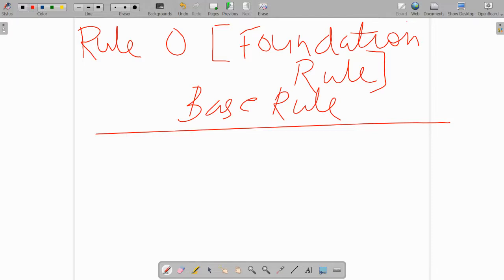You may have a doubt why it is called a foundation rule. This rule is nowhere related to a foundation, but the name is only given because the remaining rules are derived from this rule 0. That is why the name is foundation rule or base rule. So what is this rule?